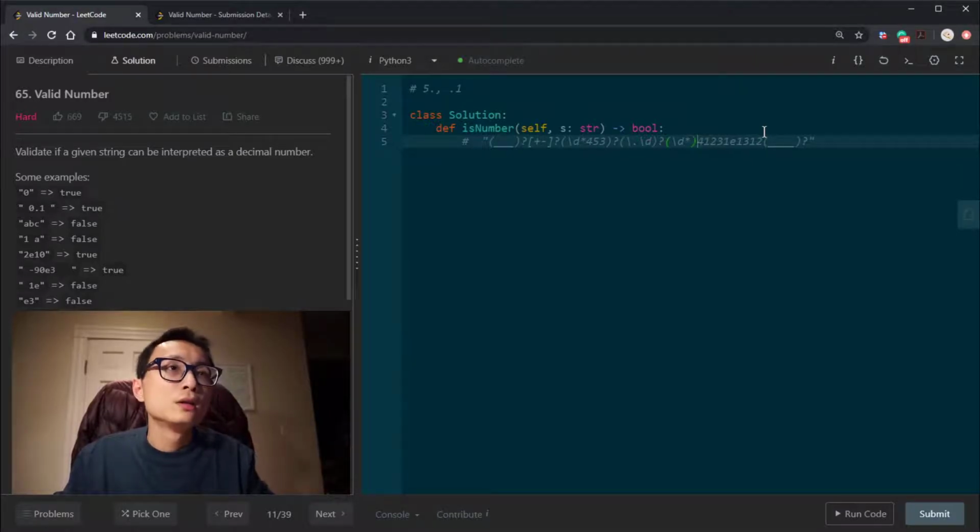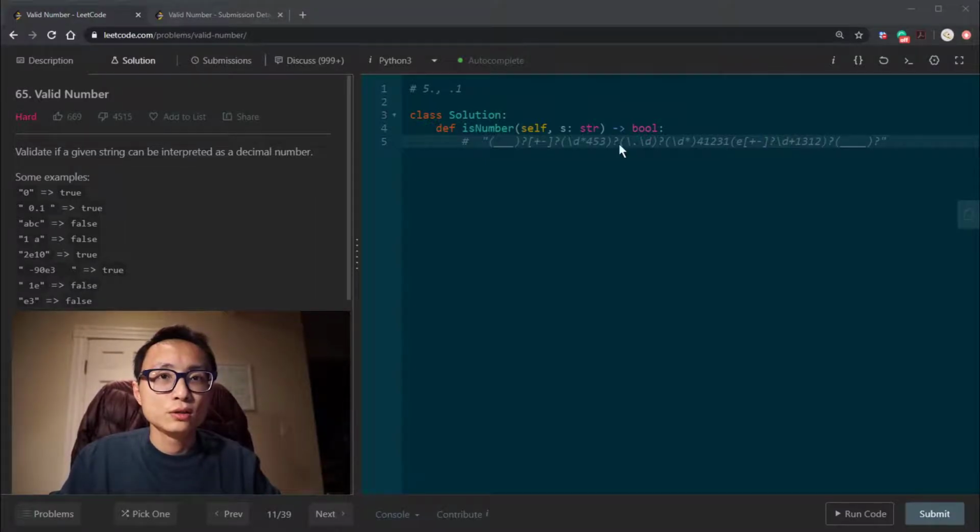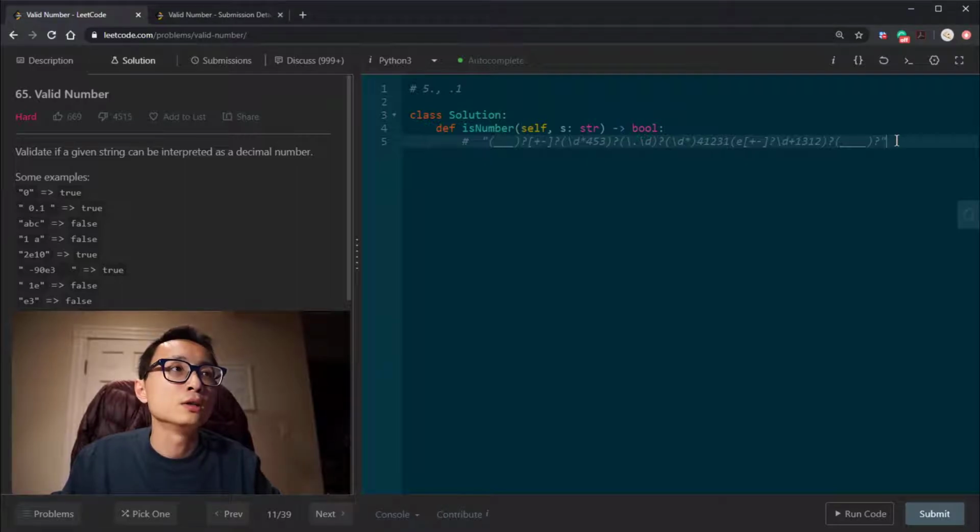Sorry. And we got an E here. The E part is also optional, so the whole chunk is optional. We got an E here, an optional plus and minus sign, and we got some more digits. So by analyzing the fullest possible valid decimal number string, we pretty much come very close to the actual regular expression pattern that we're going to use.